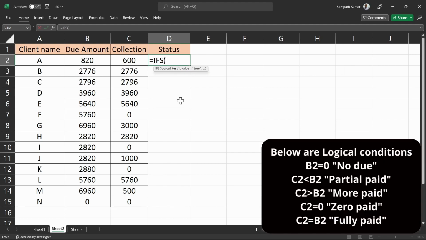Now write the first logical test. The first logical test I'm going to write is B2 is equal to 0. Enter comma. If B2 is equal to 0, I want to write some value. Enter double quotes, enter no due, close double quotes. When B2 is equal to 0, I want to write no due.